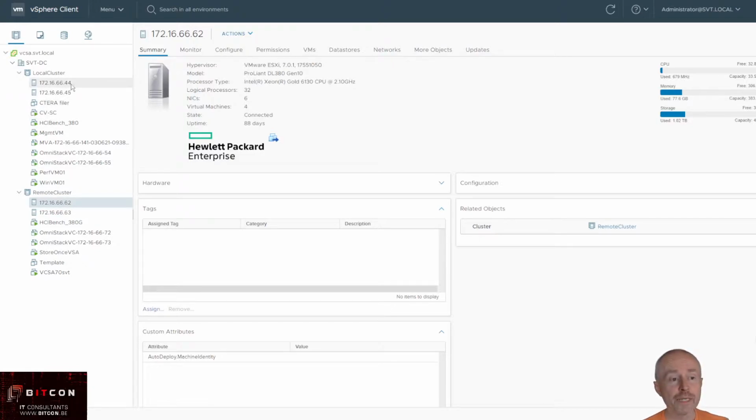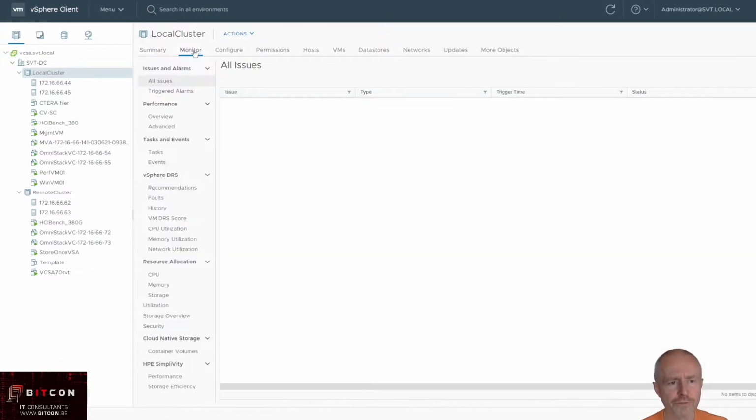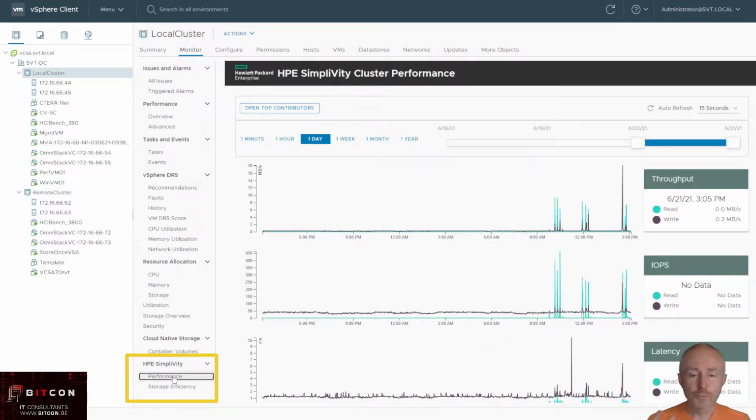What else can I show here? So on my cluster, there is also a plugin active. If you go, for instance, to the monitor section, and then at the bottom again, under the section SimpliVity, you will see, first of all, the performance page where you can see how good or how bad it's going with your SimpliVity cluster on a cluster level, of course. So you can see the throughput, the IOPS, the latency of your storage data virtualization platform.